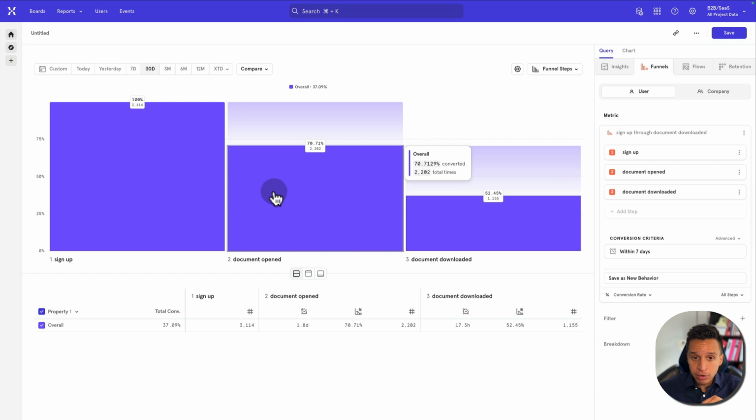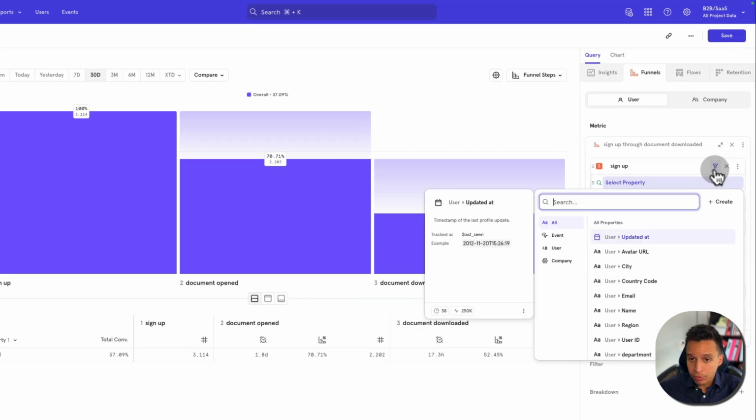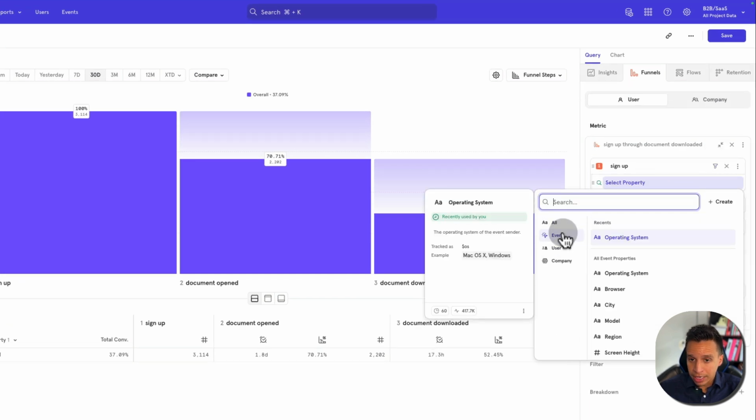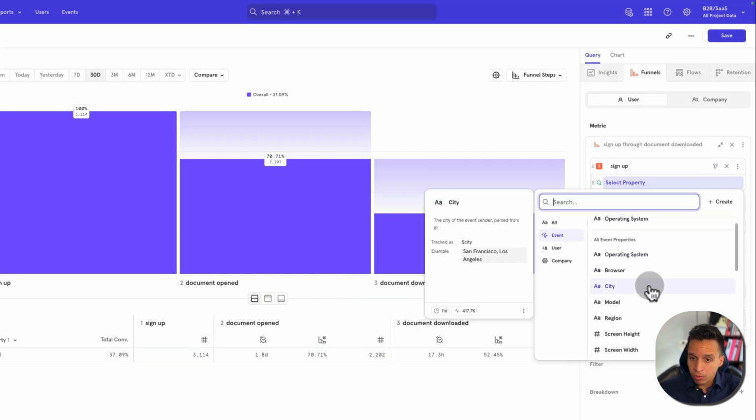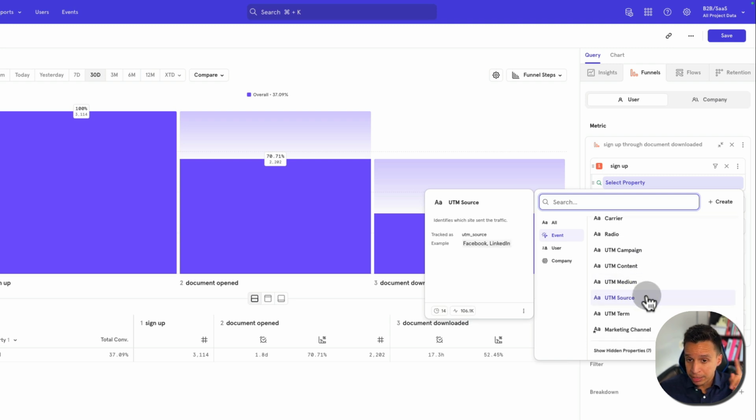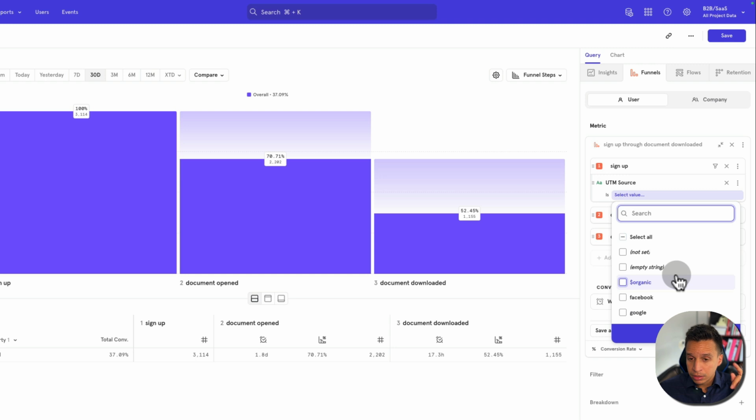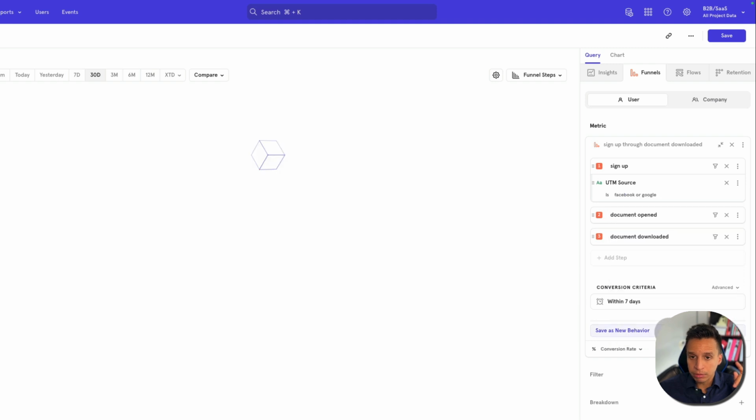So now we have this flow. We can see the overall conversion rate is 37%. And of course, we see the drop-off from step to step. Just like before, we have ways to dive in. We can do filters at the event level. So perhaps we don't want all the signups. Perhaps we only want the signups from a specific UTM campaign. So let's say we only want Google and Facebook. Let's see what this looks like.